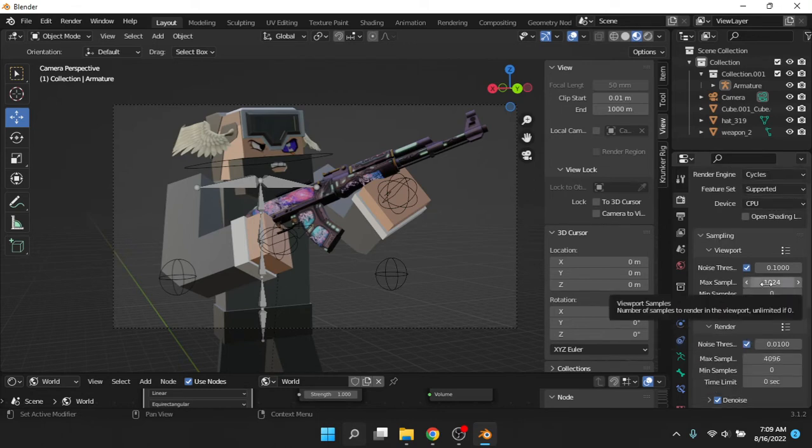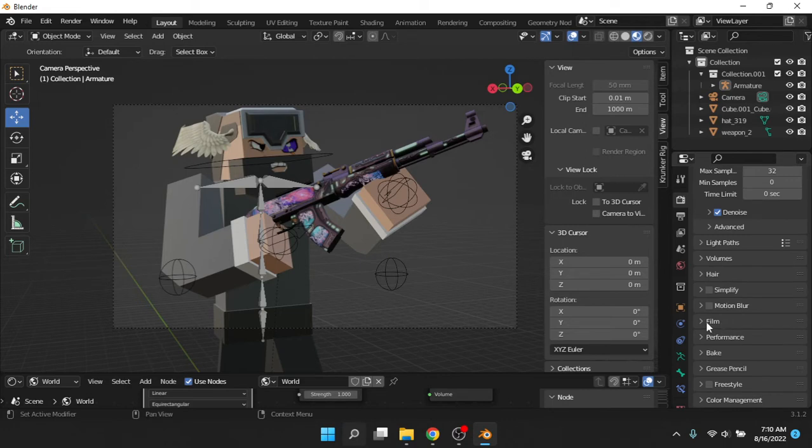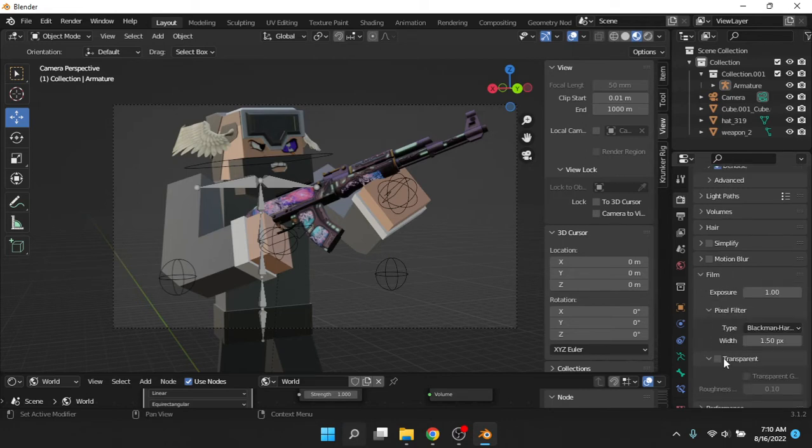What I usually do is I change the sampling to 32. I click on denoise, and I change the max samples from the render drop down to about 64 or maybe even below. If you want to render quicker, you can just make it lower, so I'm just gonna make it 32 for it to render quicker for me. Then I scroll down, click on film, and click this to transparent. What this does is it makes the background transparent when you render it.